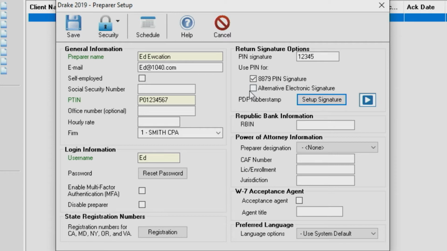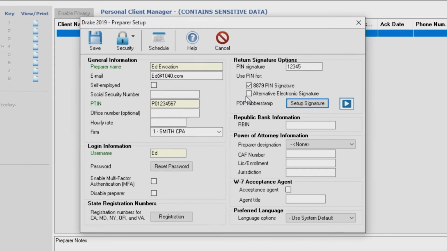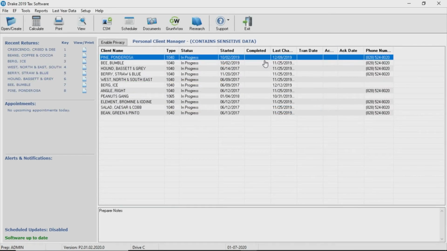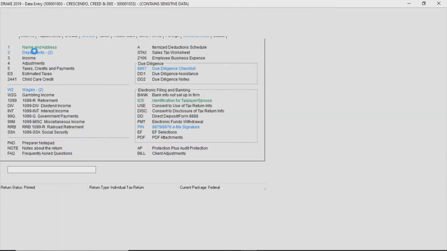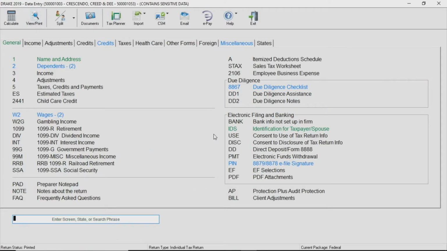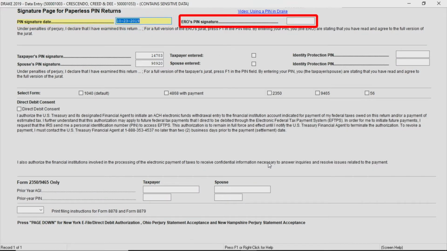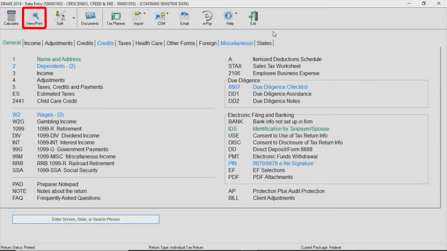Now you are ready to create the signature documents. Let's look at the process for Drake eSign in person with a signature pad. First, create a PDF with e-signature fields. Open the taxpayer's tax return. To apply the preparer's rubber stamp to the 8879, enter a date on the PIN screen, but leave the ERO's PIN signature blank. Next, go to View Print.